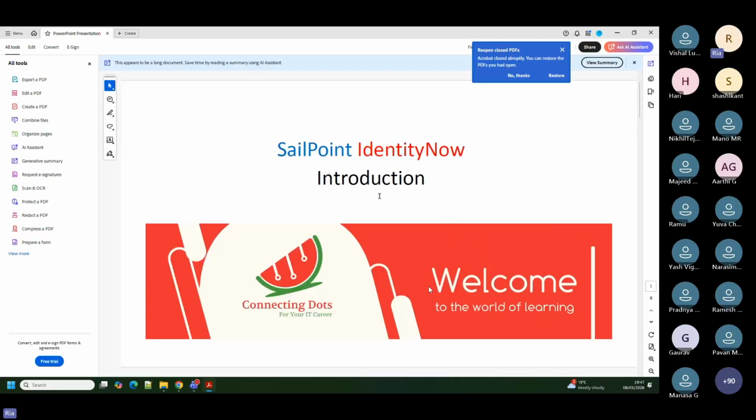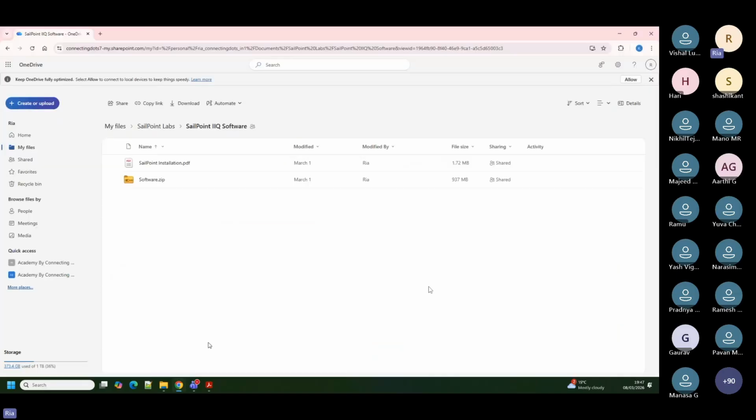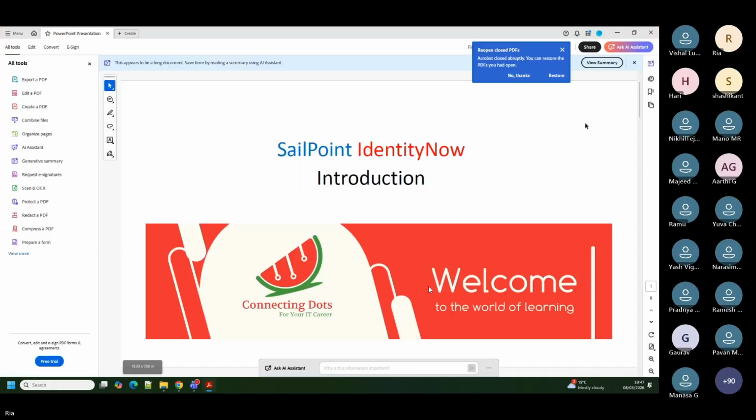SailPoint Identity Now, as I mentioned, they renamed it to Identity Security Cloud. In that, SailPoint ISC has a bunch of modules. Yesterday people were calling out NERM, non-employee risk management. That's another module, so they wanted to make it a different product. All together it is Identity Security Cloud.